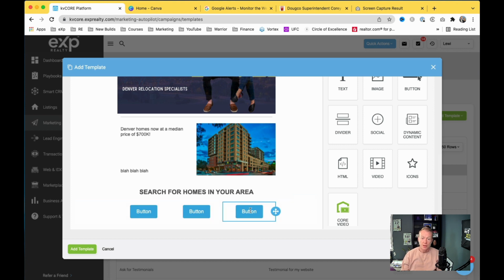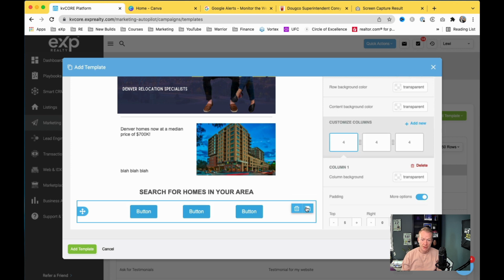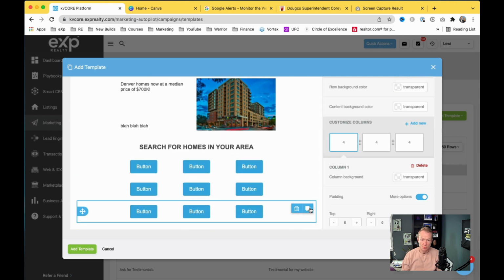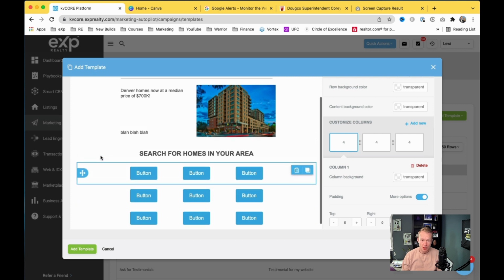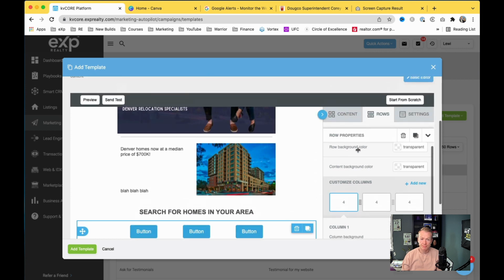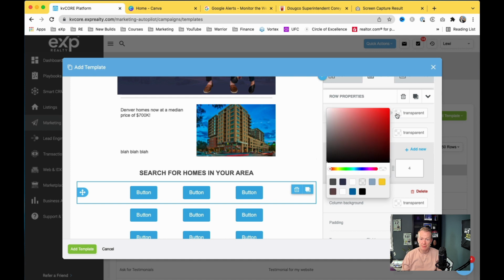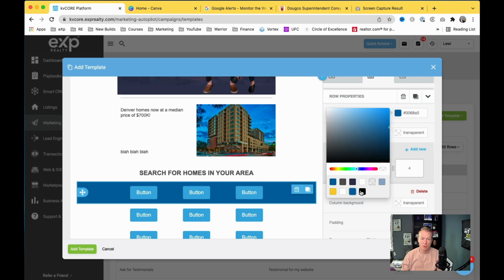Now, here's what I'm going to do. I'm going to click on this row and duplicate it, and then same again. You just want that little icon there and it'll duplicate it right here. So, search for homes in your area, just like that. If you want, you can change the background color and the color of these buttons. Super simple. Row background color right now is transparent. You could change that to yellow or whatever.